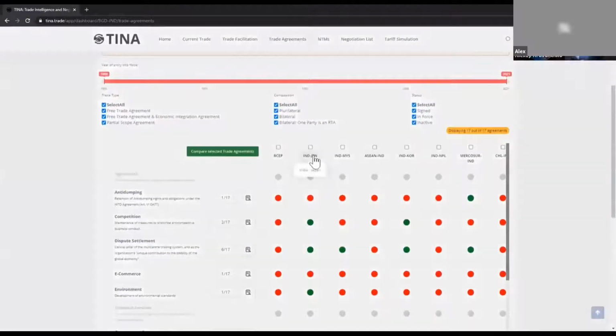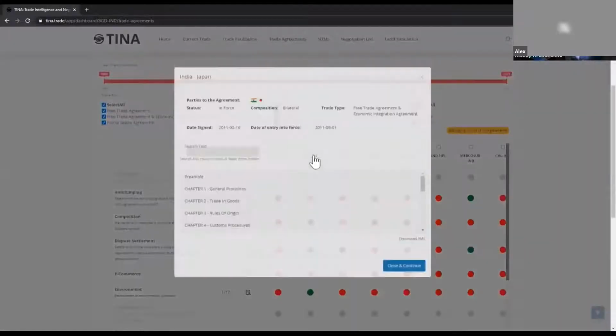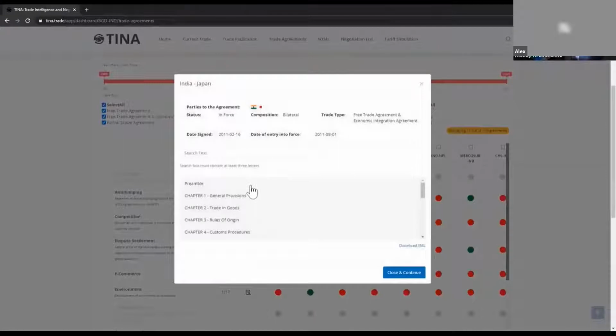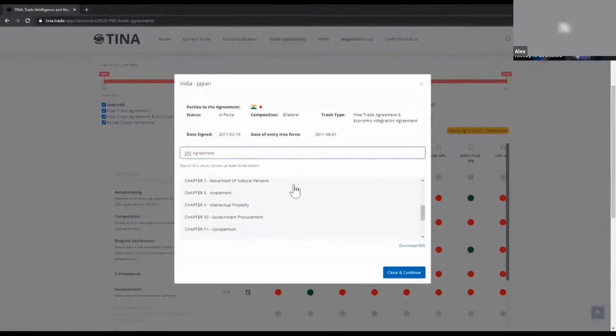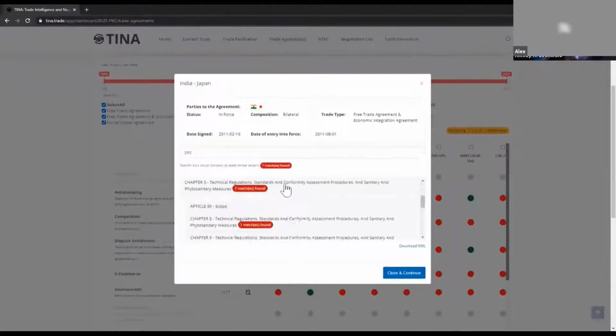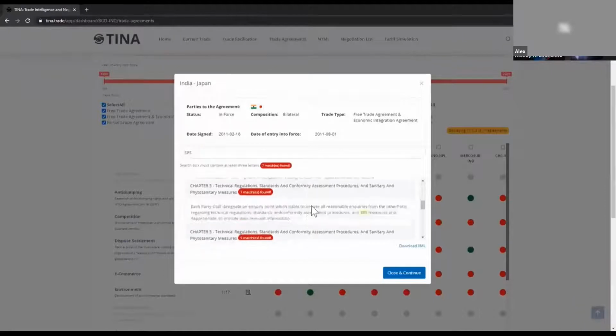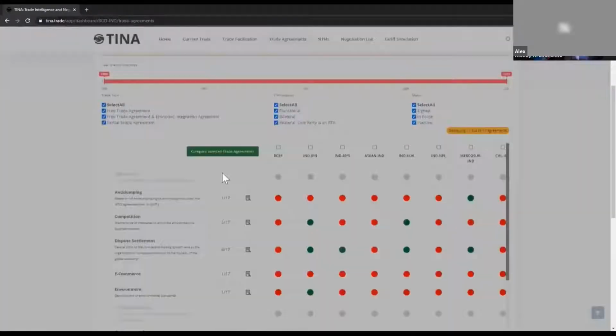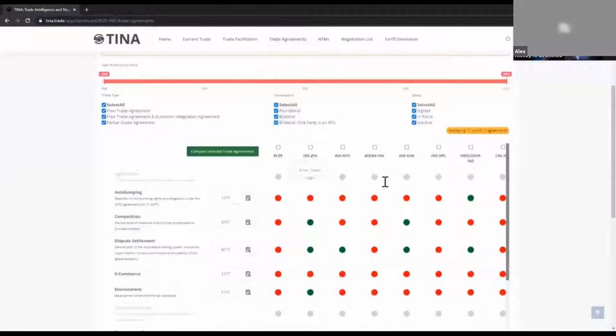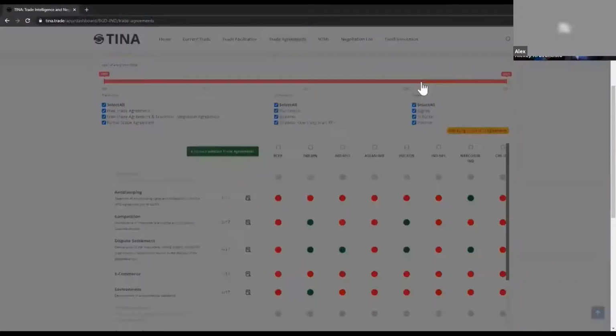You can look at any of these agreements in details. For example, looking at the India-Japan agreement, we can look at the text of all the articles. We can also, for example, search for specific keywords, SPS here, and so forth. So you can examine all the agreement texts, or you can download it.